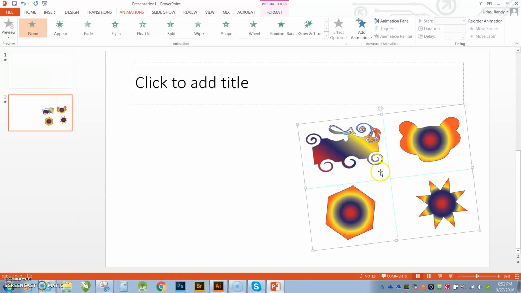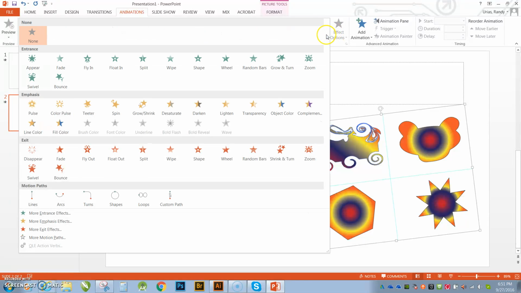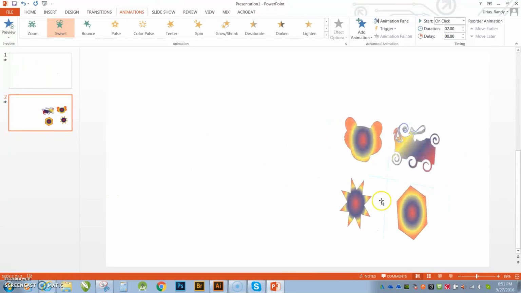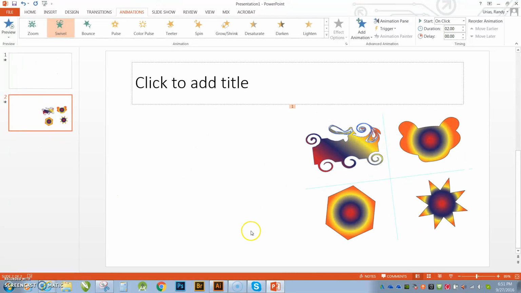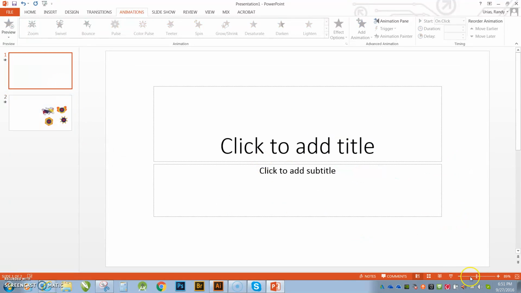So with this picture selected, I'm just going to go to, where is Swivel? Swivel. I like Swivel. It's a pretty cool one. All right, brings it in. But there's a ton in here, okay? A ton that you can use. Check them all out. Pretty cool. And then this is what it looks like when you have it played. If you go into slide mode, here's my bars. Click. Here it comes. And done.